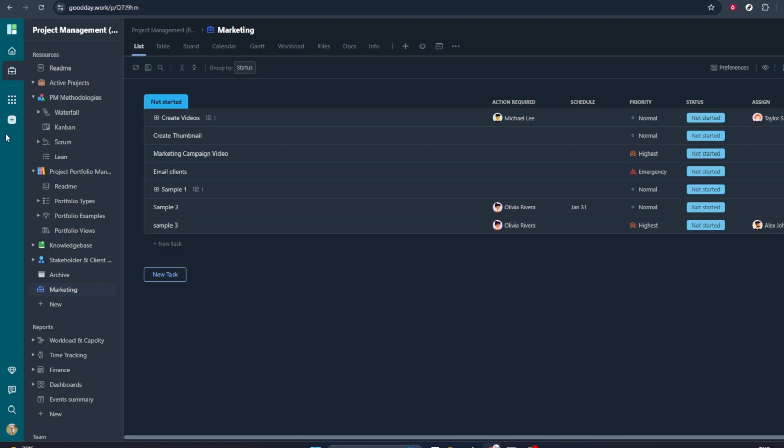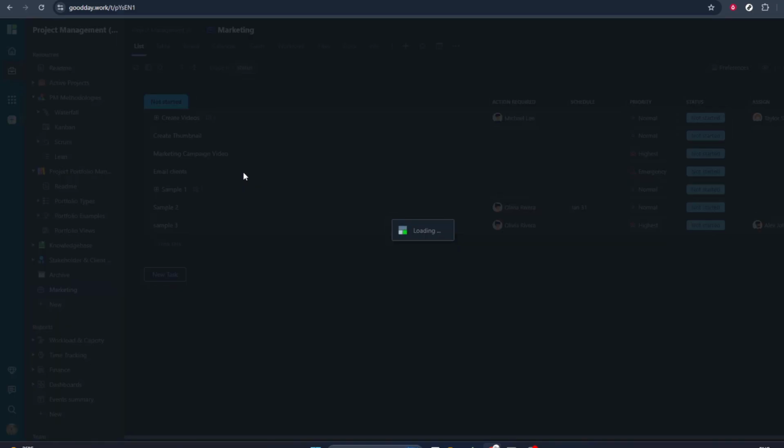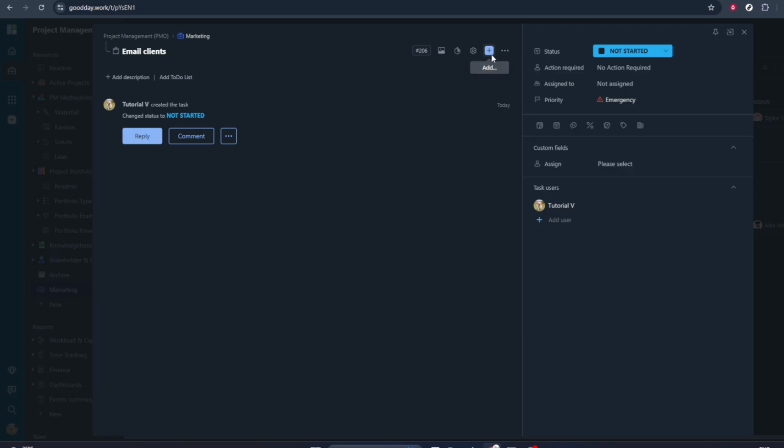First, start by opening Goodday and navigating to the task you want to work with. This is the task that will depend on something else being done first. You might be in a project board, a list view, or any other view, but the key is to click and select the specific task you want to add a dependency to. Once the task is open, you'll see its details, like the title, description, assignee, and dates.